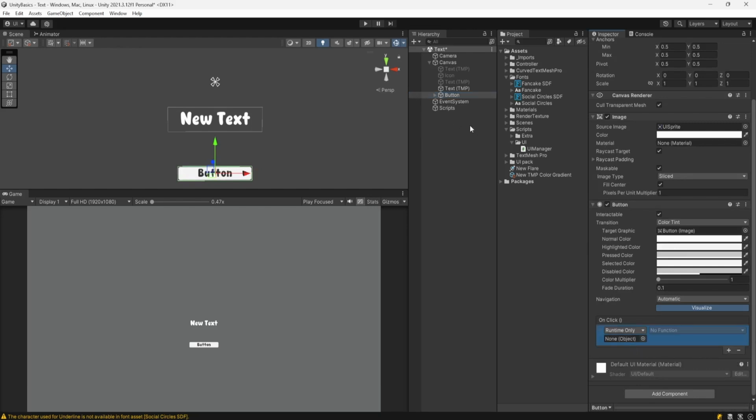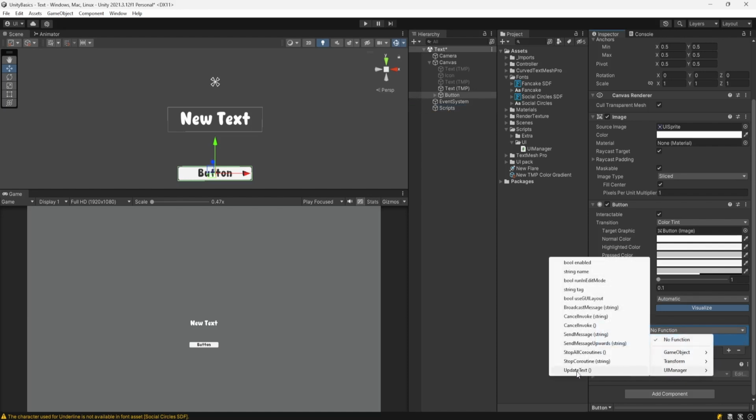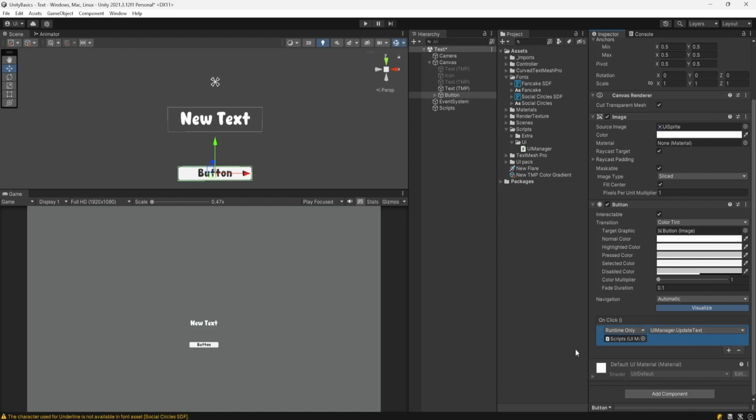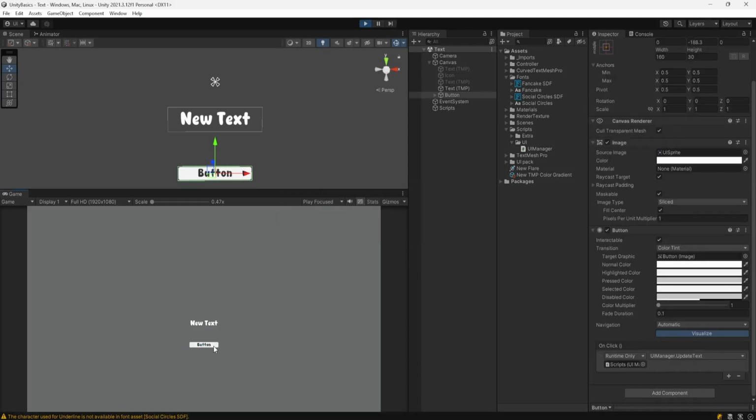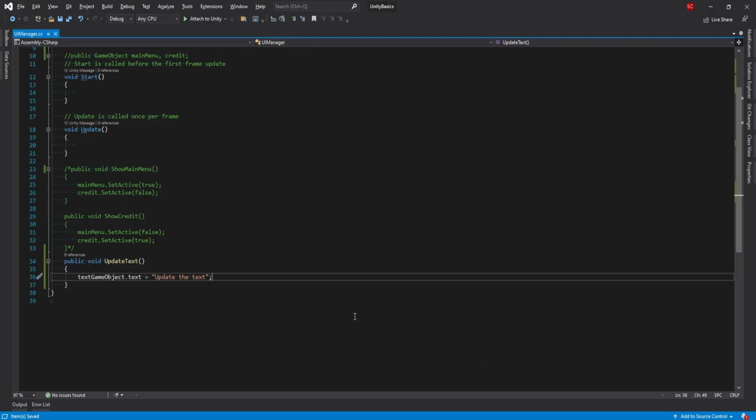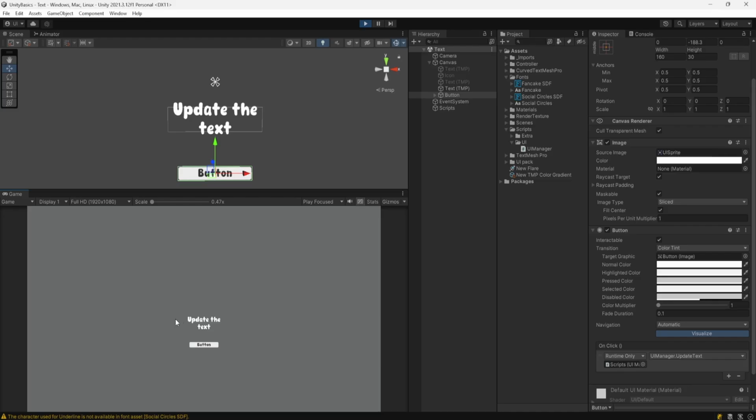So for that again, I'll click on the plus icon to create an event on click. Now drag and drop wherever my script is attached, and from that script, this is my UI manager, my script name, and I'll call this public function. That's it. Now let's see if I play and whenever I press the button, what happens. So if I click on the button, now whatever text I have said here to update, it updated.